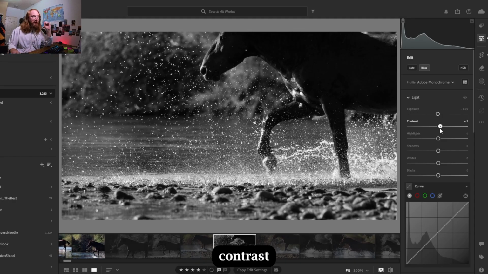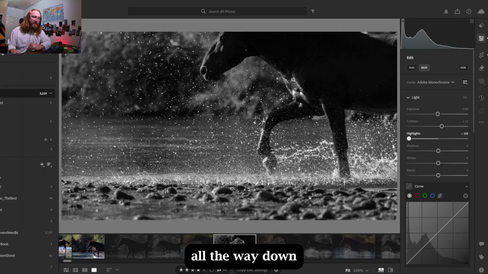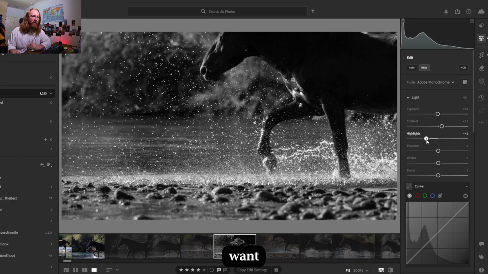So contrast. Contrast is going to make each of these drops come out more and the rocks pop more. So might as well. And the horse too. And then highlights. The highlights are going to be right next to the whites. We'll just bump those all the way down so you can see. And that's the highlights crushed. It changes the way the water looks. It's more crispy, and we're going to want to lower them but not lose them completely.